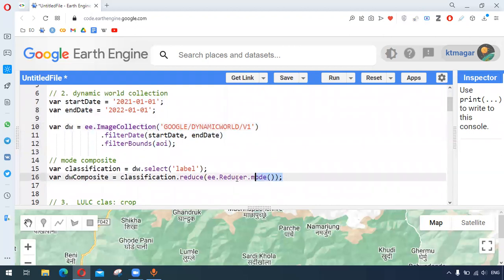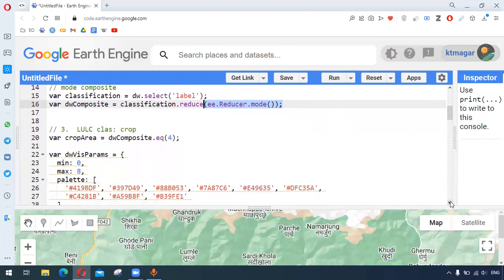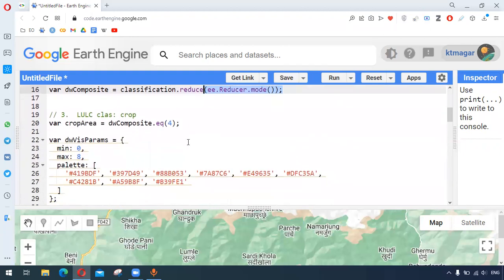After that, we create the mode composite of the image collection. This is done by ee.Reducer.mode. So here in this example, we want to know about the crop area. For that, we are selecting this band 4. And this band 4 relates to the LULC class crop.